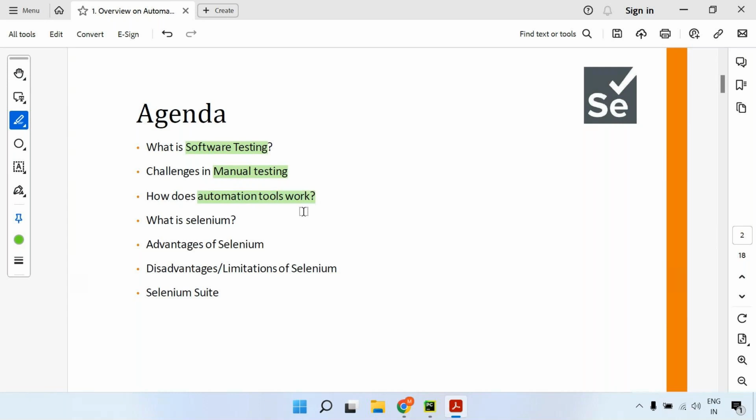And as a part of automation tools, there are multiple tools available, but we are restricted to discuss here only Selenium. What are the advantages of Selenium, disadvantages, and what is the family of Selenium, where it comes from? So we'll discuss its suite. These are our agenda today. We'll be discussing each and everything in detail.